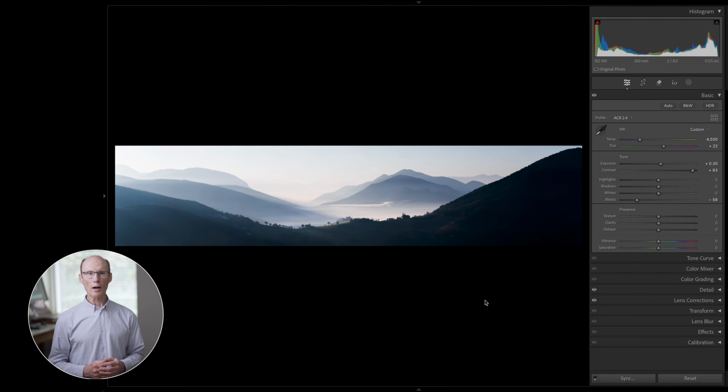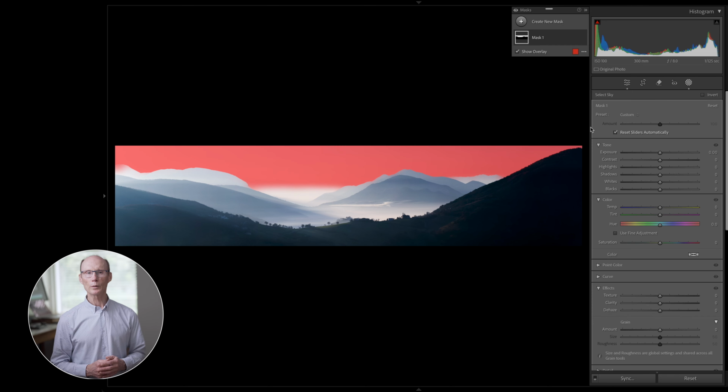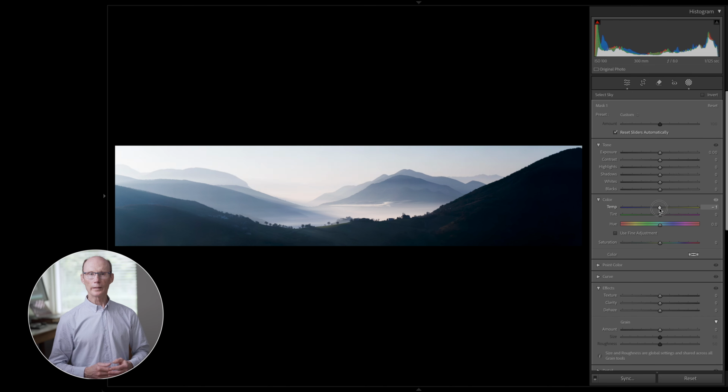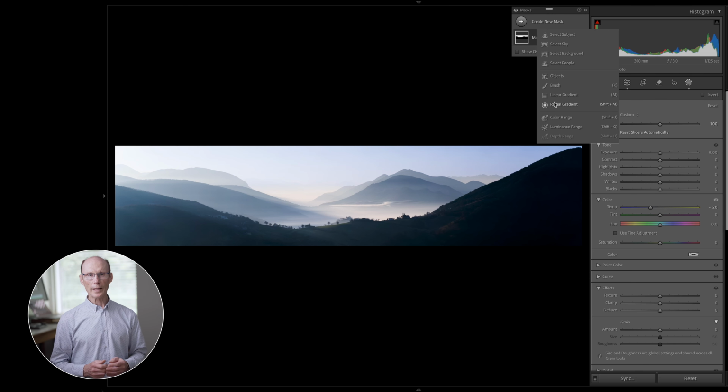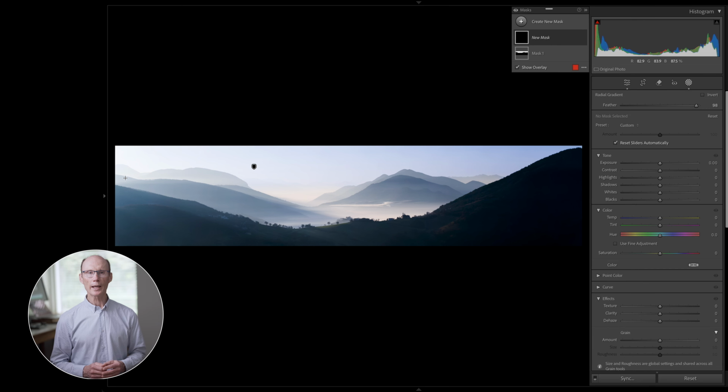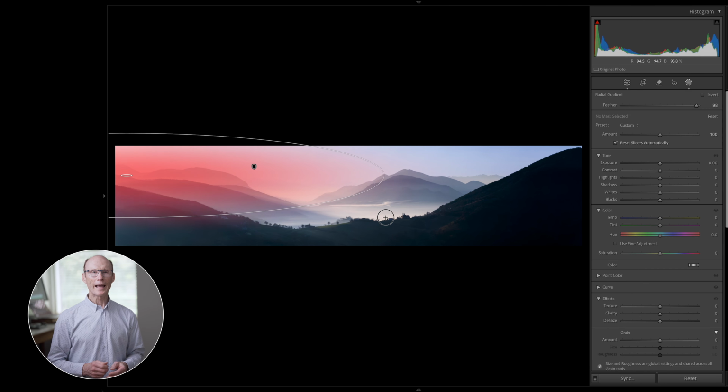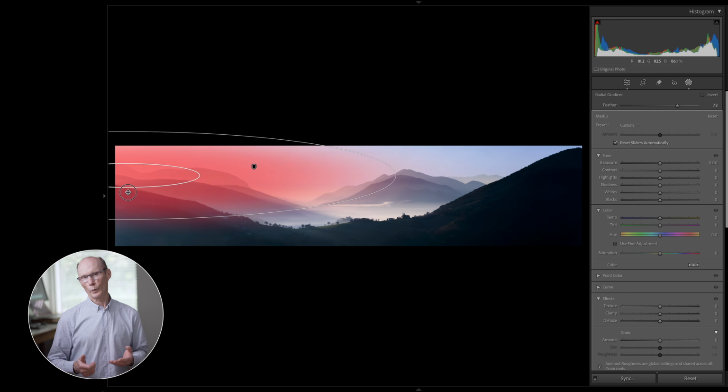I'm going to mask the sky using Lightroom's Auto Sky Mask, just to add a subtle hint of blue at this stage. Next, I would like to look at enhancing the light from the sun, which is coming from the left. To do this, I'll add a radial gradient and manipulate the handles for maximum feathering and center the mask roughly where the sun would be.